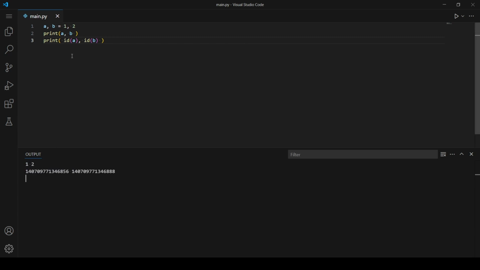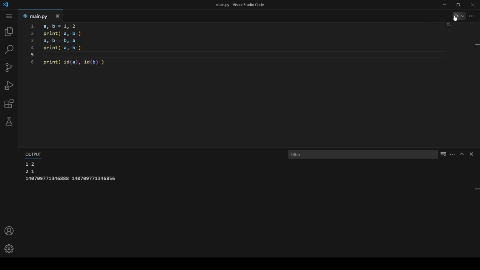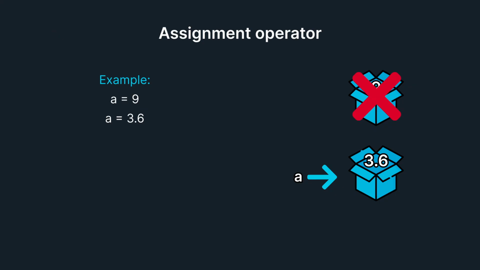This technique is also great for swapping values between variables. Say, a starts as 1 and b as 2, and we want to flip them, so a becomes 2 and b becomes 1. We can do this easily with a, b equals b, a. Running the program and printing a and b will show 2 and 1, respectively, with no errors, and their IDs will reflect the swap.